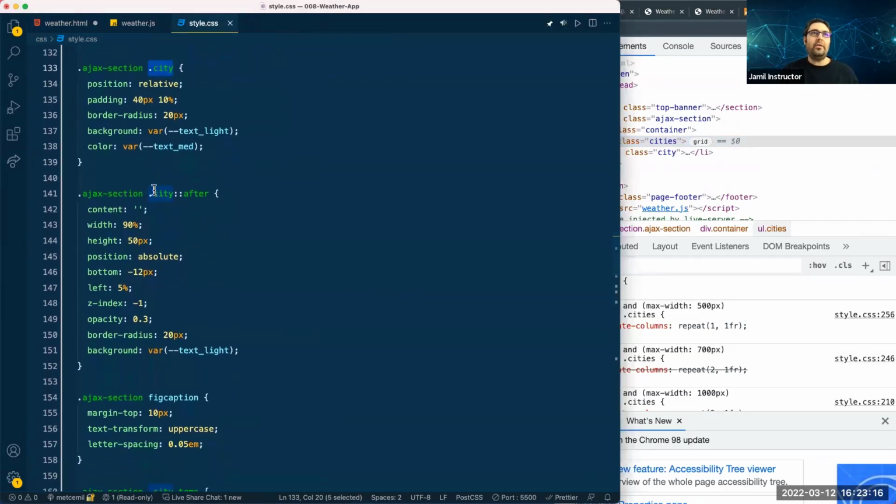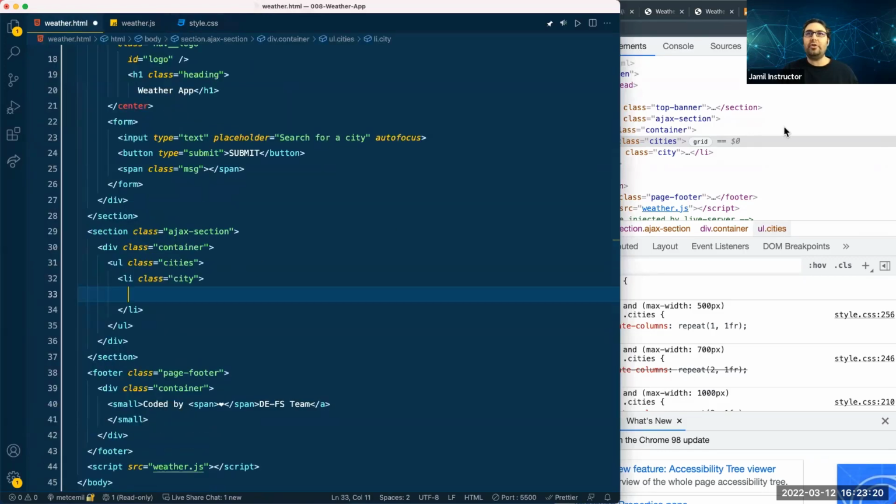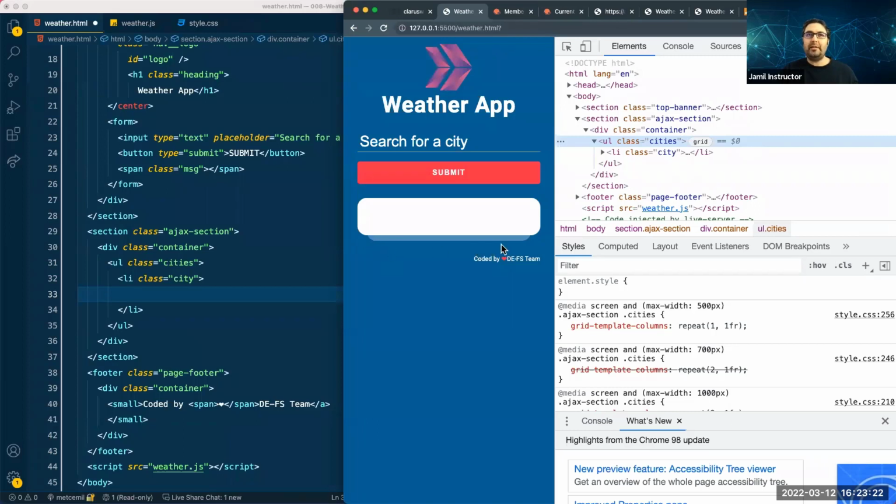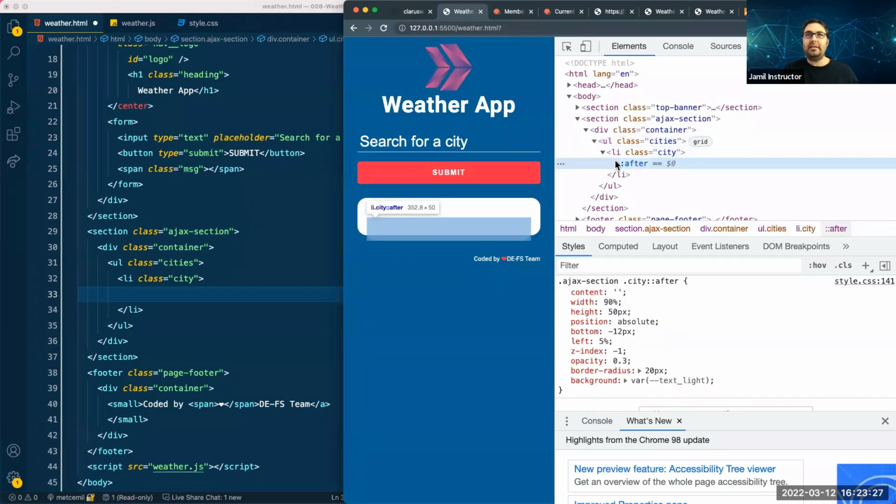Okay, I don't think that city after is about our city, because the city after should be this last part. If you right click again, you can see the after pseudo class, which is after list item city. So that's the last, small part, and we shouldn't really be involved with it.